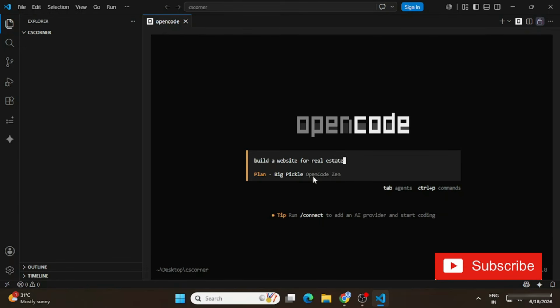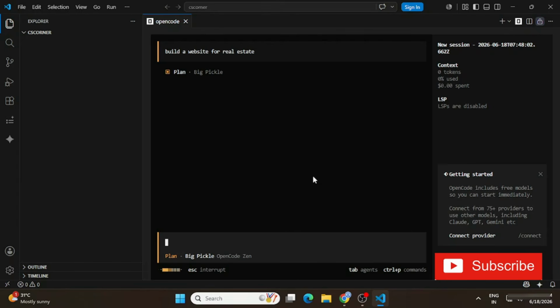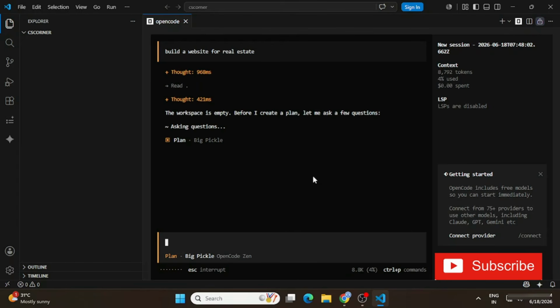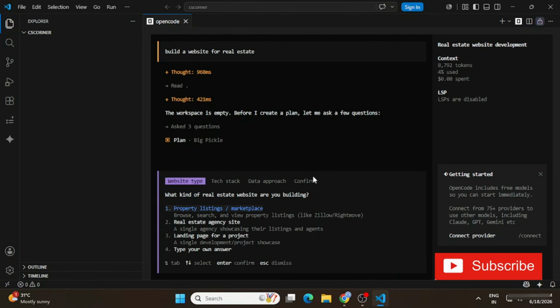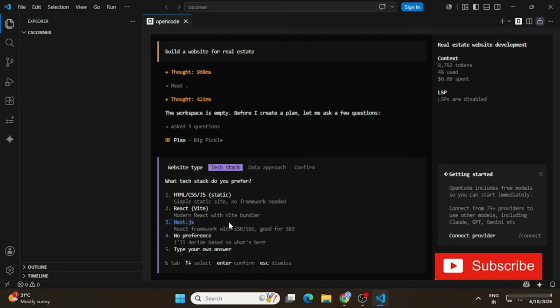Here my mode is plan mode, and I'm just giving it a task: create a real estate website. Then it will ask you what stuff you want in that website. You just need to provide your input, and then it will ask what technology you want. It will ask you some questions, you provide answers as per your requirement, and then it will start creating it. Whatever it is asking, you just select and hit enter.